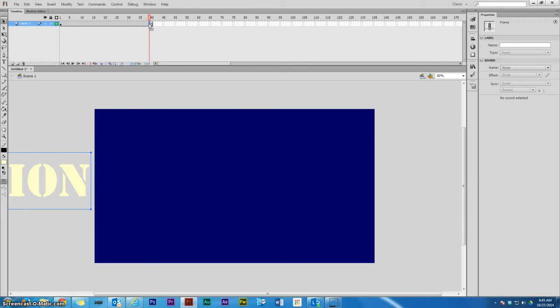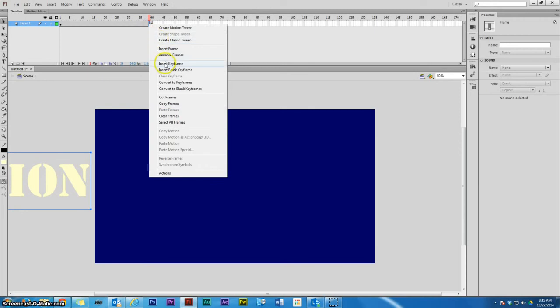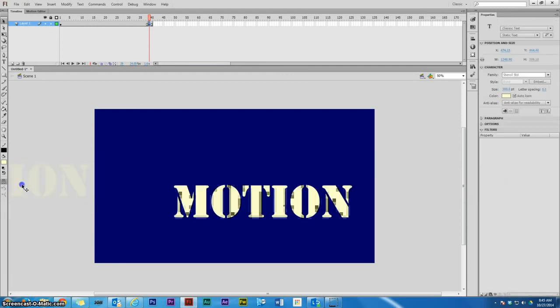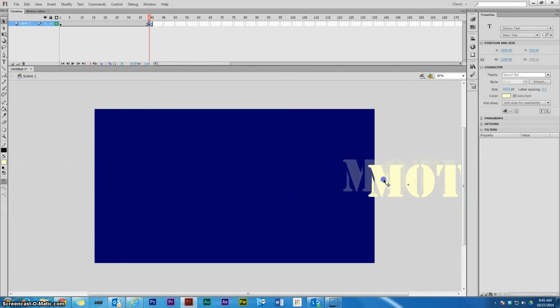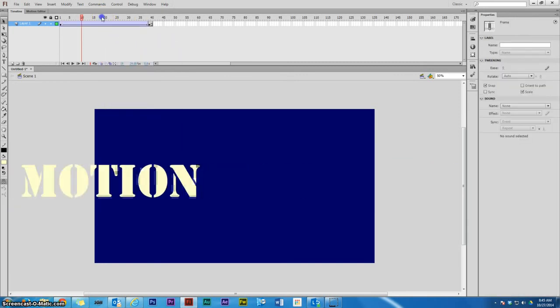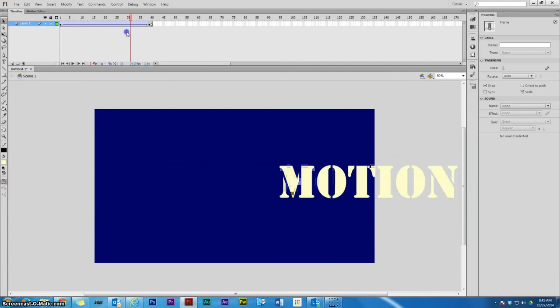So I come down a little bit further and I insert a keyframe, which is, remember, a point in time where I want to make an action happen. So when it gets to this point, I want it to be moved to the other side of the page. So I'm just going to move this to the other side of the page. And then in between, I'm going to add a classic tween. Okay, and I will have that moving across the page. Okay, that's all there is to it.